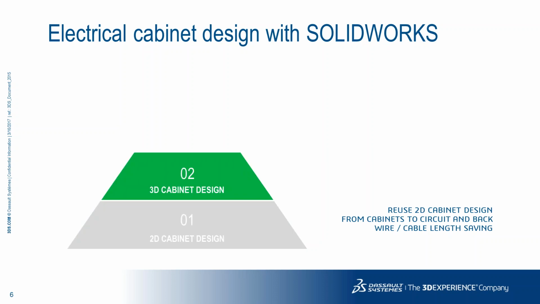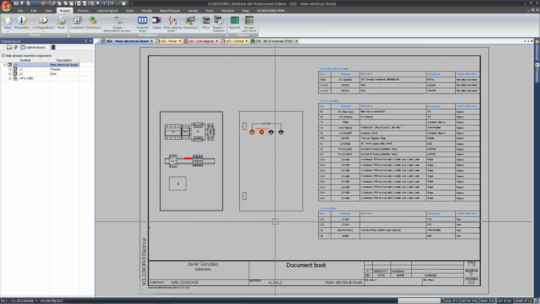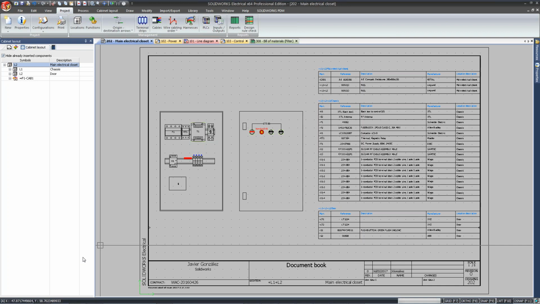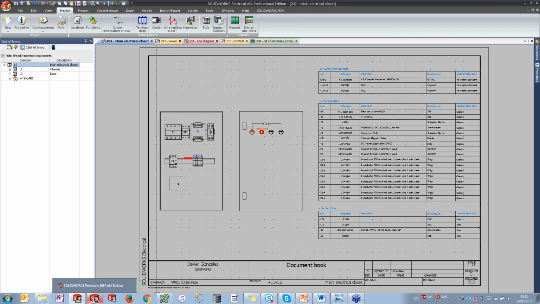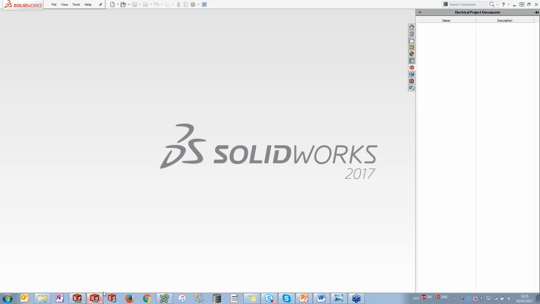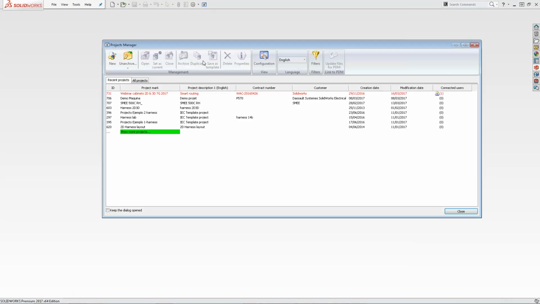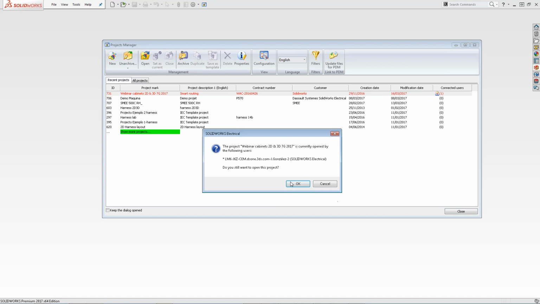Okay. So the next step is going to be about the 3D cabinet design. What kind of benefits can the 3D design provide to the electrical engineer using SolidWorks? So for doing that, I'm going to move to the 3D side of things. I'm going to use exactly the same project. Go into 3D, open the same project.